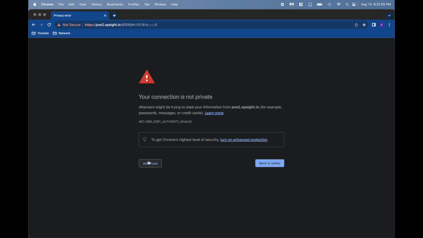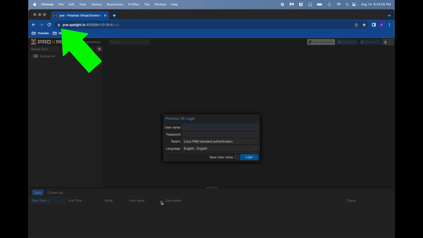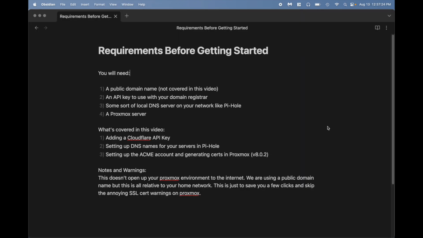In this video, I'll show you guys how to go from this to this. Okay, let's jump into some requirements and what this video is going to cover.